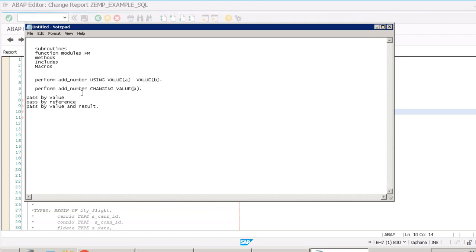Inside the subroutine, when you change the value of A, it will not impact the original value of variable A unless the subroutine is completely executed. That means if, during the execution of the subroutine, there is an exception or an error, let's say divide by zero, which everybody knows is an error, it will terminate the program if you try to divide any number by zero. You don't know what kind of error will come.